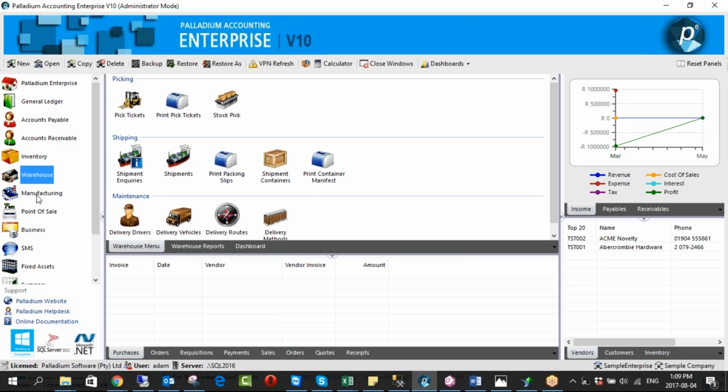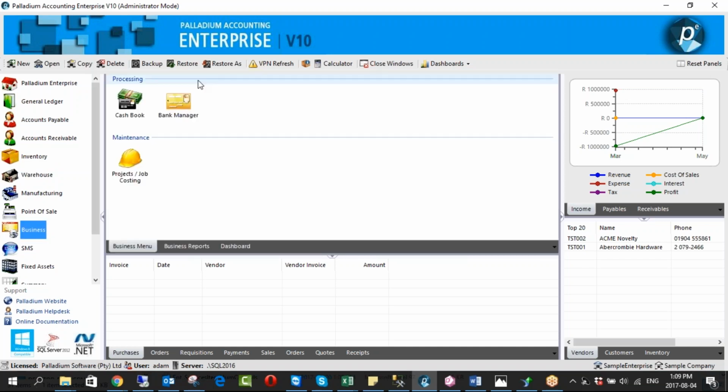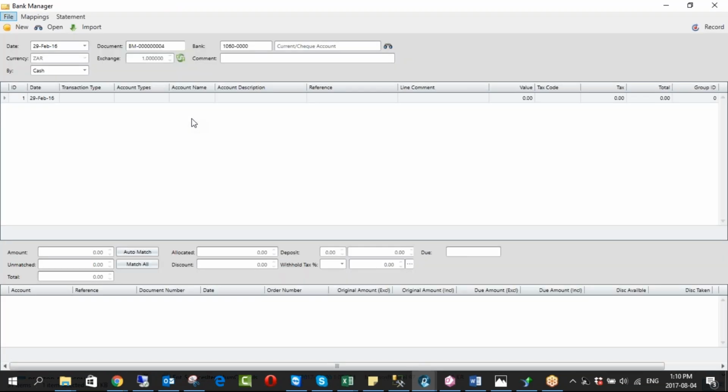So when you are on this version, if you want to access Bank Manager, you'll come to the business module over here, and the icon shows up over here. Before you could only see cash book and projects. So we'll just simply go into here, and then it opens up this screen. So this is the Bank Manager module.